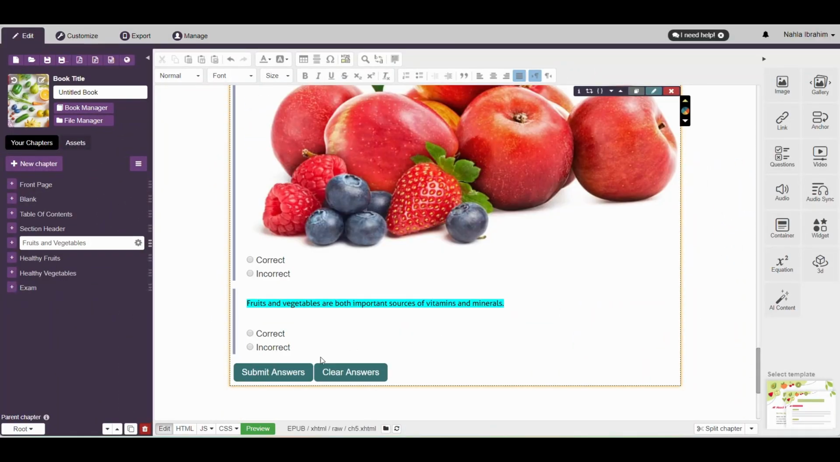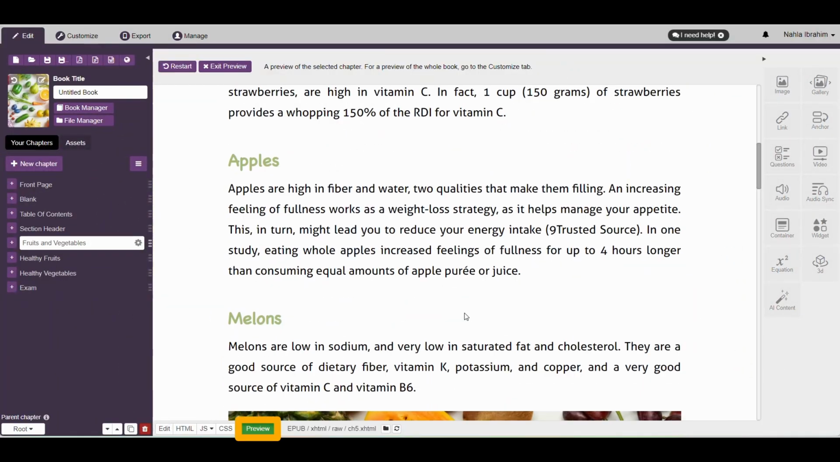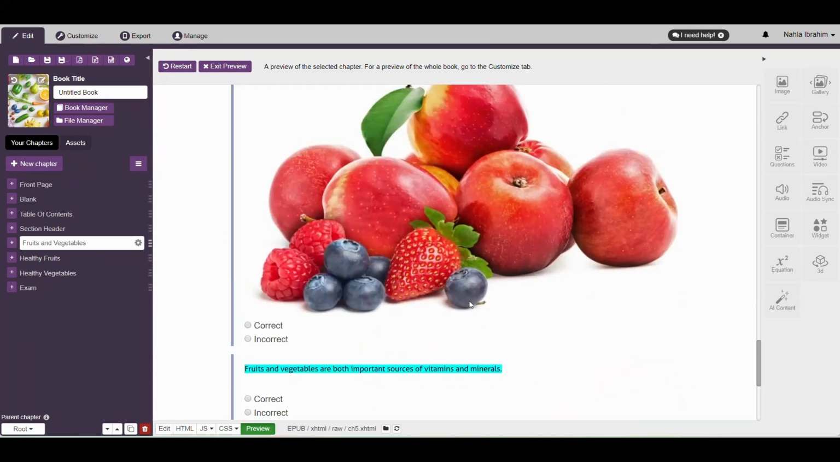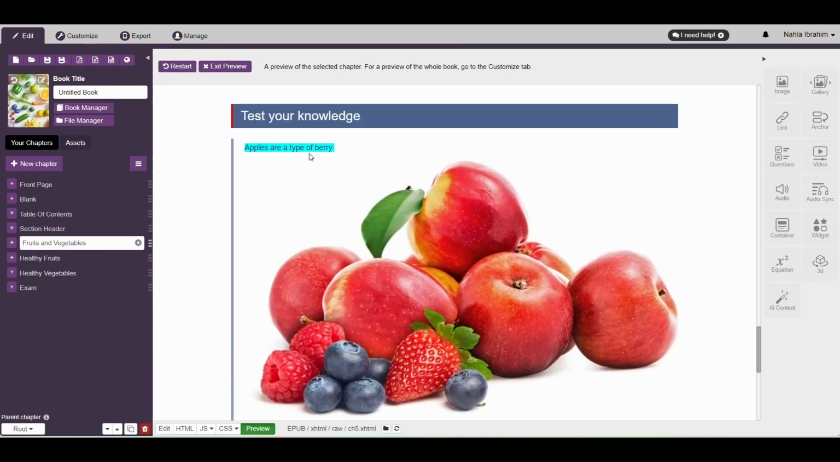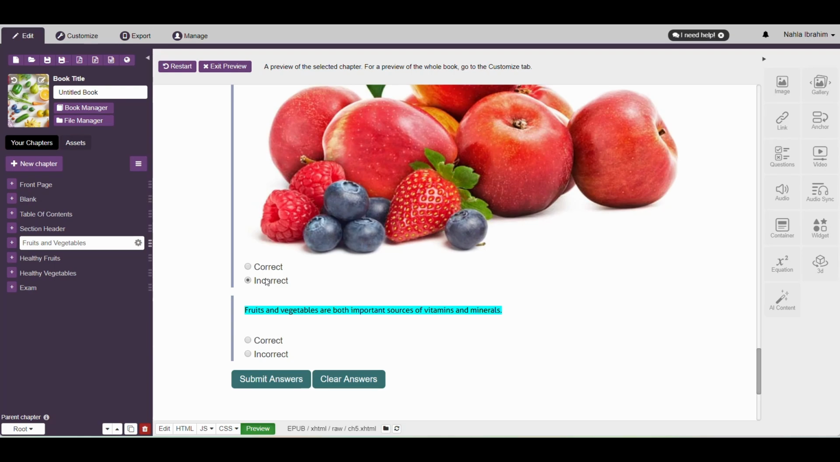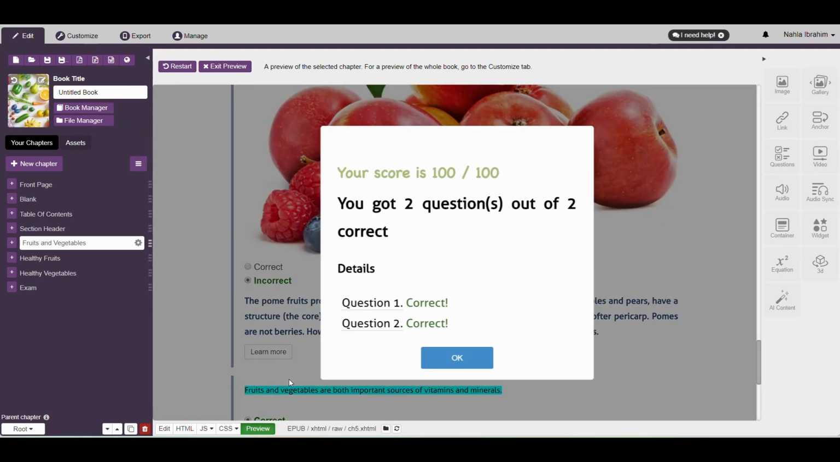To view what we did, let's click on Preview here. And there you have it. The quiz is now added to the chapter. And when you submit your answers, a detailed report will show us the score and the correct answers.